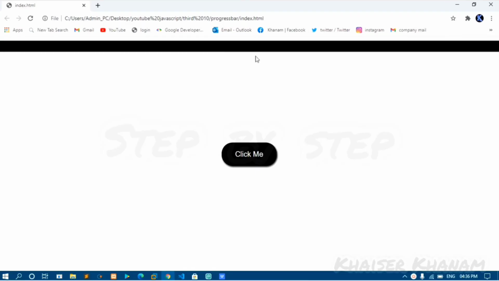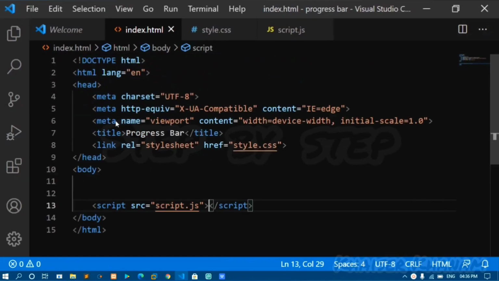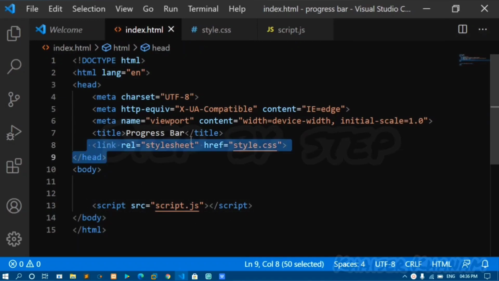In this project, let's see how to create this progress bar. If I click, see, this is getting increased. So let's just create this one. I have 3 files: index.html, style.css and script.js. Inside index.html I have written this. I have linked my CSS file and JavaScript file. I have changed my title here.